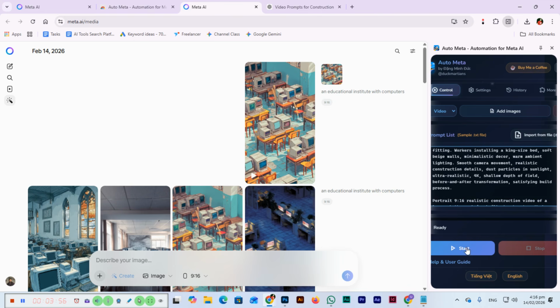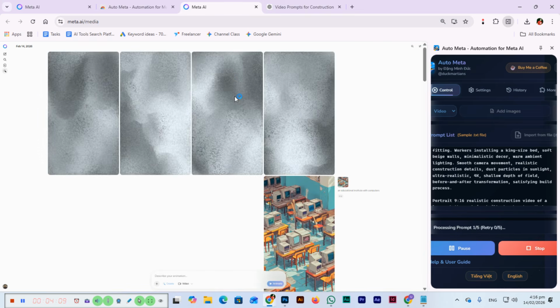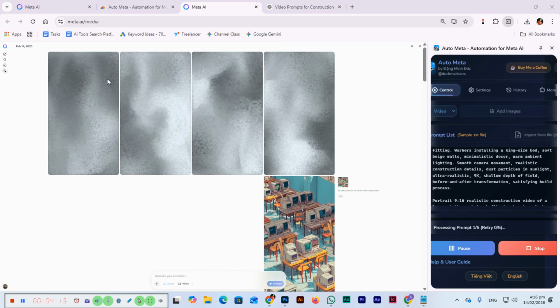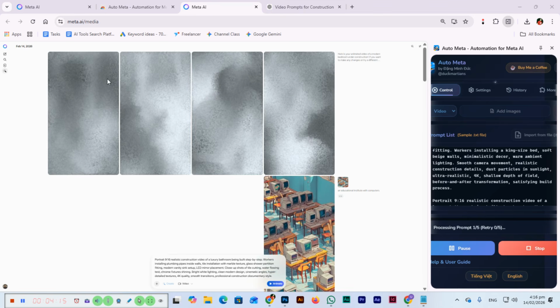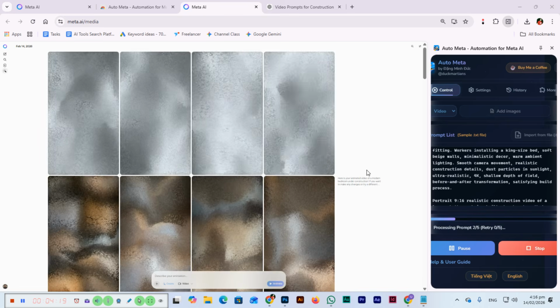So we can click on start. You can see it is processing prompt 1 by 5, so you can see it is now generating the videos. Processing prompt 2 by 5.